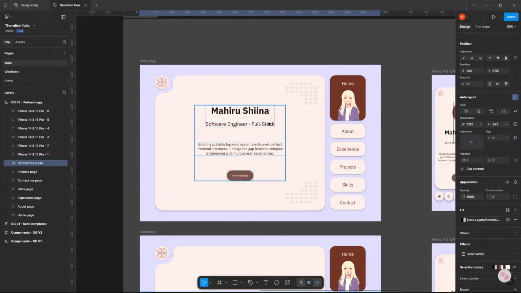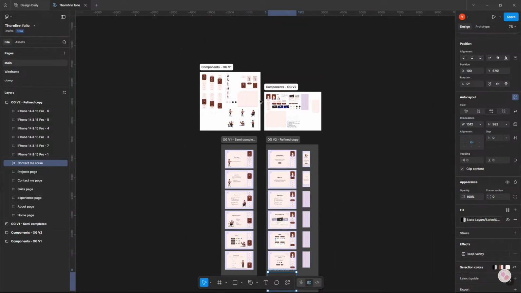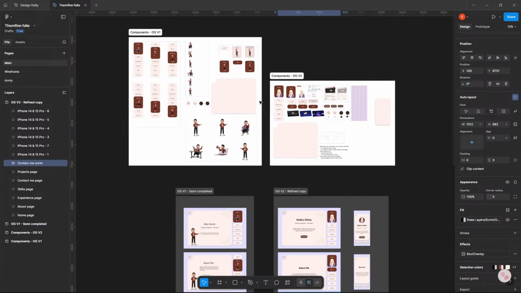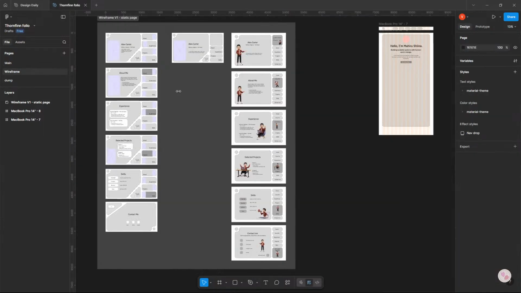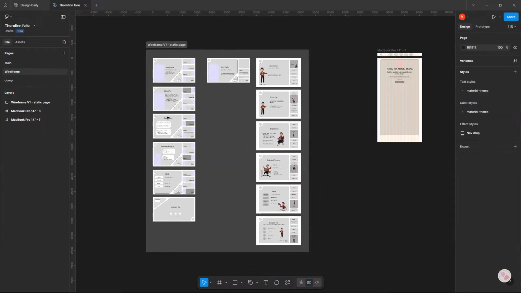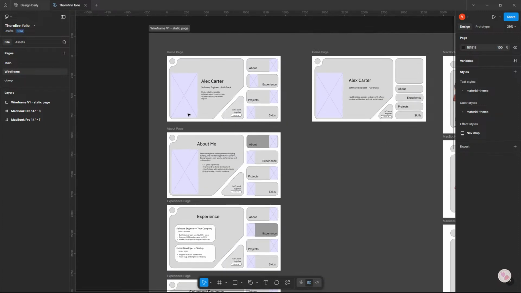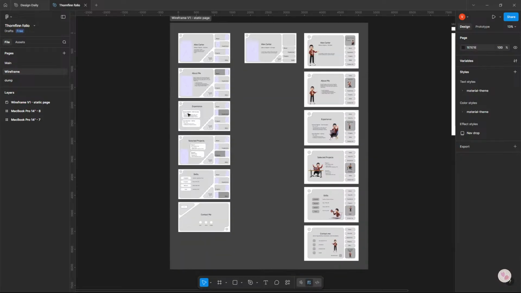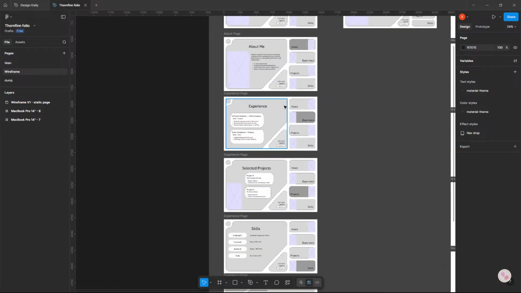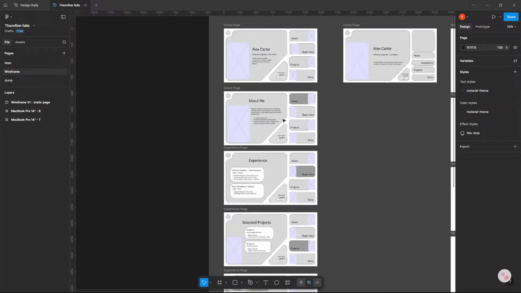Hello, so today we are working on not working. I actually have worked on this portfolio. My first subscriber asked me if I can make it, and I actually have wanted to make one, so I'll give it a shot. So we started with wireframing.